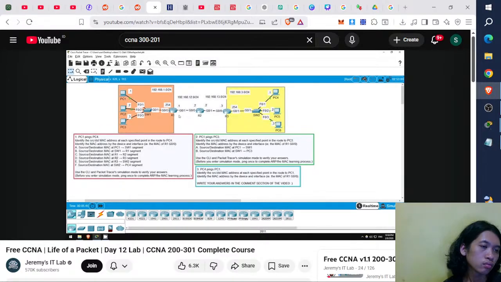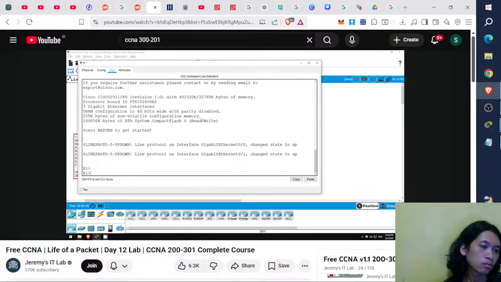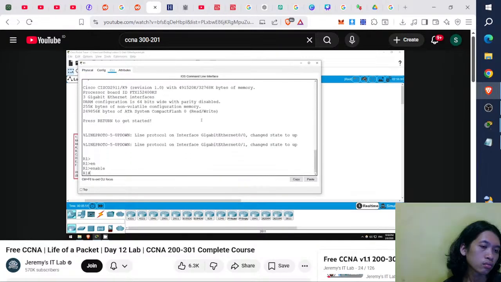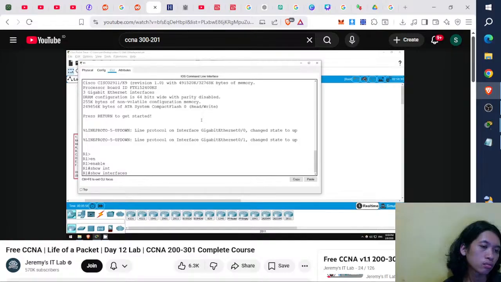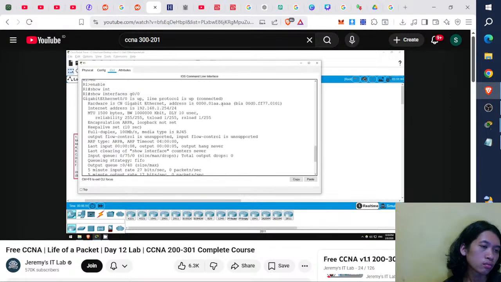Let's check. I'll hop on R1. Enter privileged exec mode with enable, and you can view the MAC address of the interface with this command: show interface G0/0. Scroll up here, and it says hardware is Gigabit Ethernet, address is 0000.01AA.AAAA. Again, let's remember those last 4 digits. R1's G0/0 interface is AAAA.